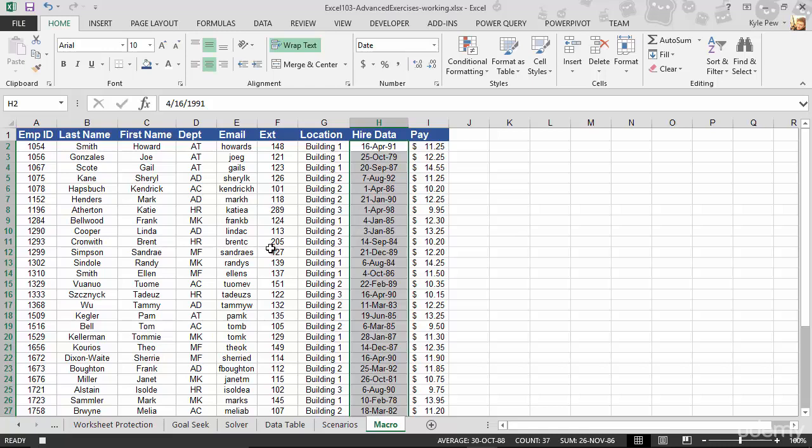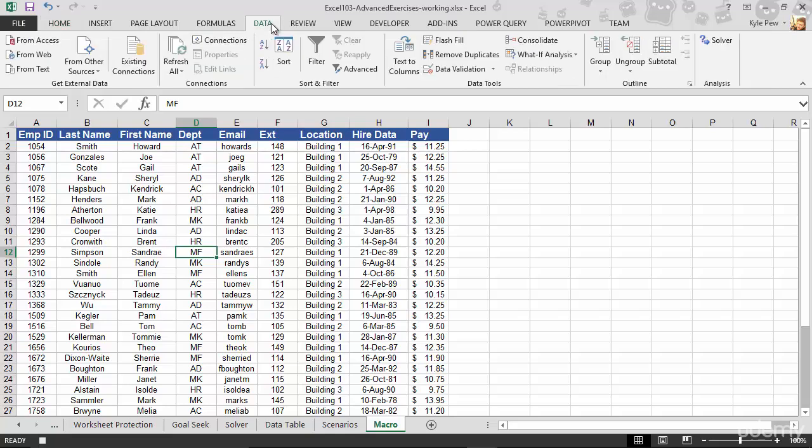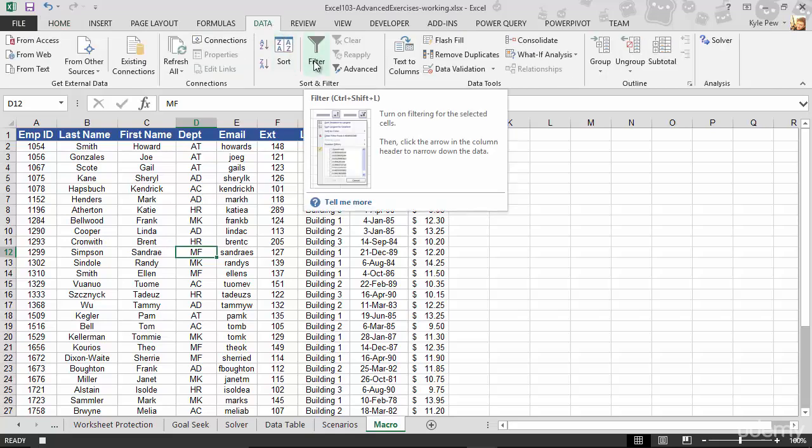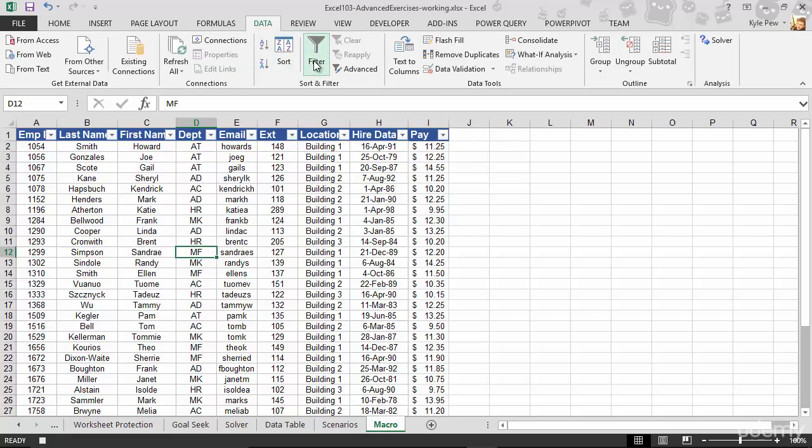And let's try one more thing. I'm going to click into my list. I'm going to turn on the filters. So I'll click into my list, go to my Data tab, and I'm just going to turn on the big Filter button there. Now, once again, Excel just wrote that down. Oh, hey, not only did they add headers and format stuff, but they also turned on the filters. All right. So we've now recorded a macro.